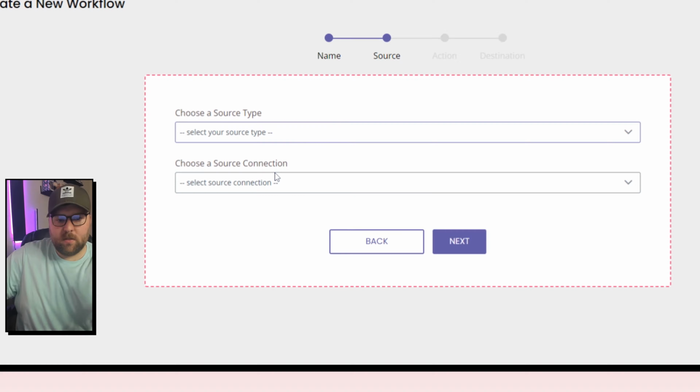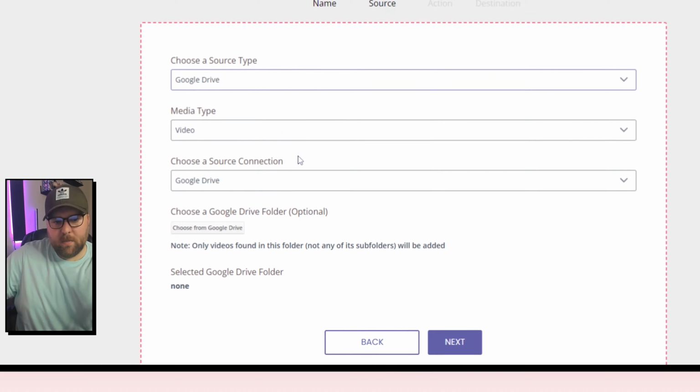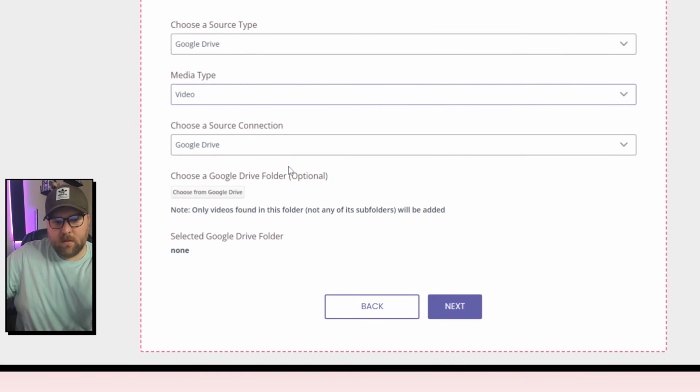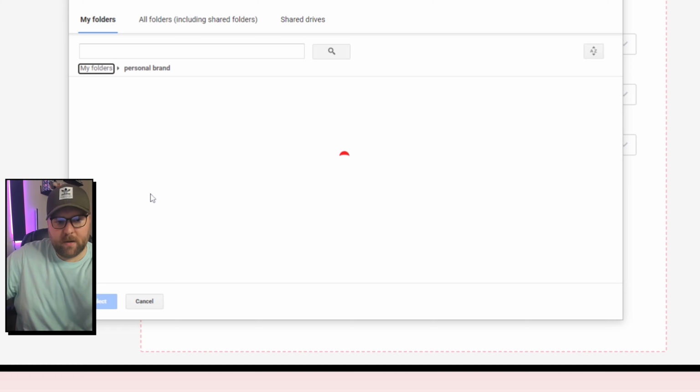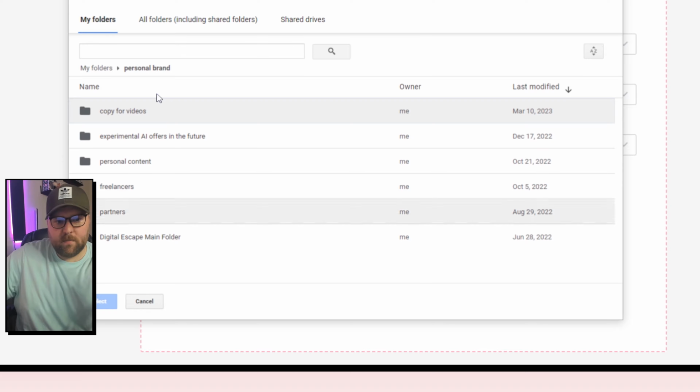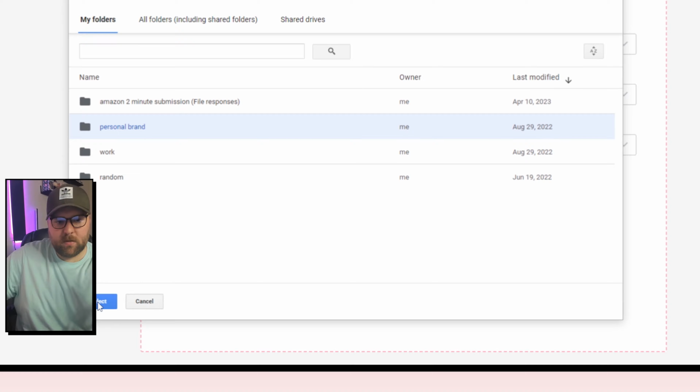And then you select the source as Google Drive, and the media type is video, and the choose connection is Google Drive. And then you can actually choose a folder from Google Drive, and it's optional, but you can kind of go through and personalize this. Let's say I want it to be my personal brand, and that's it. And you can just go to my folders, click my personal brand, just select.